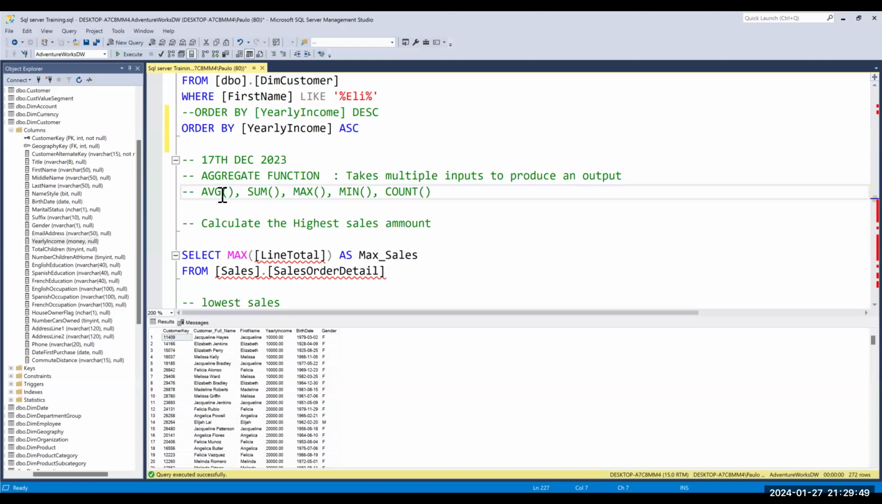When somebody asks you what an aggregate function is, it means a function that takes multiple inputs to produce an output. Look at this word, multiple. A lot of inputs to produce one output.